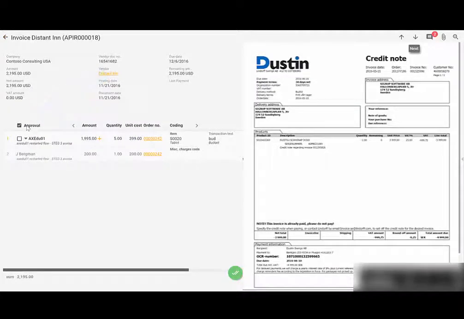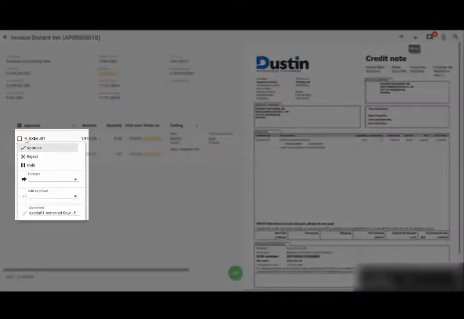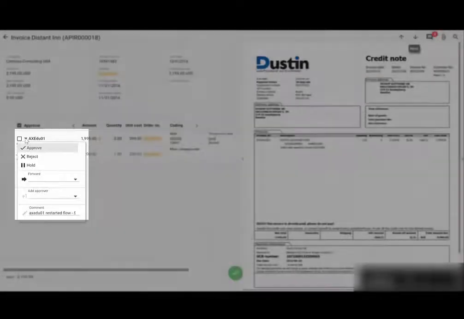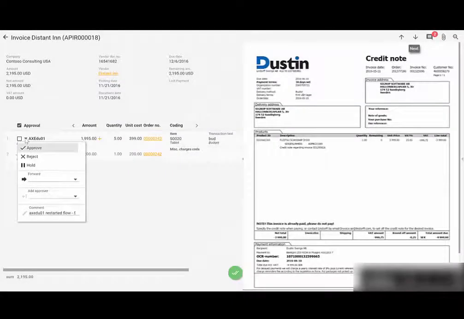For example, clicking on the first arrow gives us the opportunity to see the previous, active, and future approvers. From here I can press the drop-down arrow and per line choose whether I want to approve, reject, put on hold, forward to another user, add an approver, or comment on that line. Forwarding results in that invoice or individual line being redirected to another approver, and as such, via Dynamics Approval, the approval chain may in fact change.